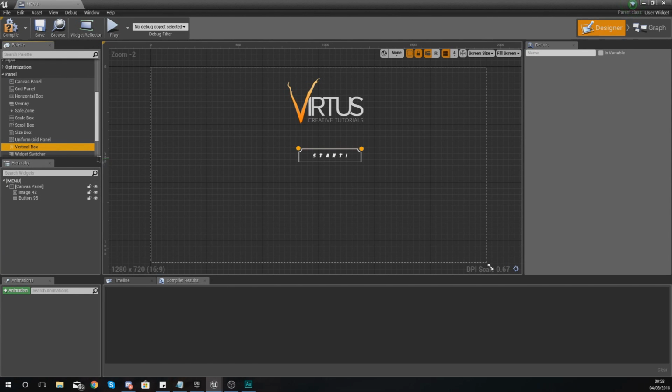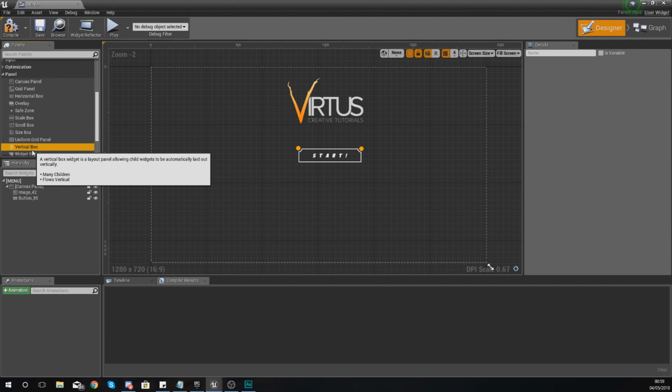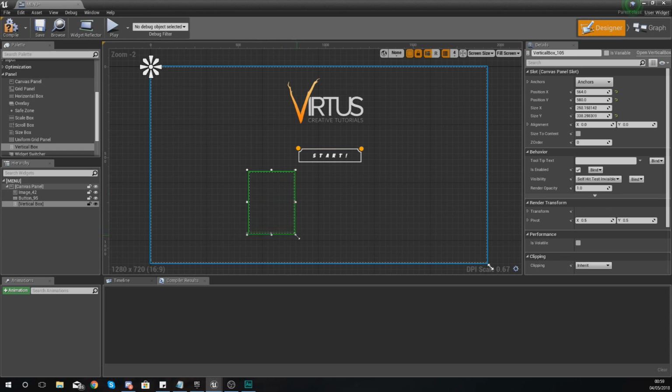Somewhere that you would use a vertical box to organize your content would be somewhere where you have quite a few very similar objects. For example, in my main menu, we are going to have four different buttons. We want to make sure these are all perfectly aligned and they all stay together. The best way to do this is to use a vertical box and essentially just stack them one on top of each other. So within your palette, go ahead and grab a vertical box, just drag and drop and place it into your scene just like that.